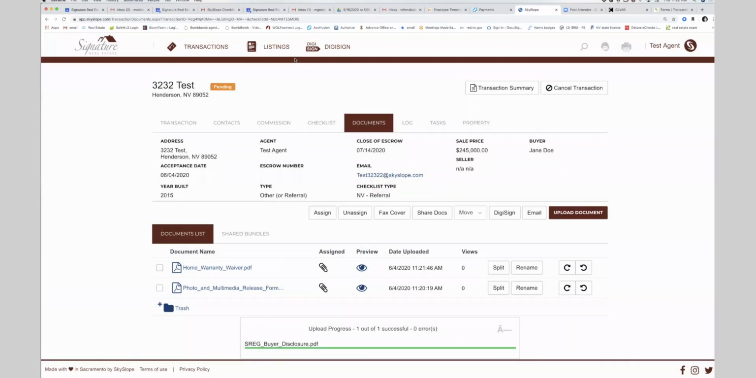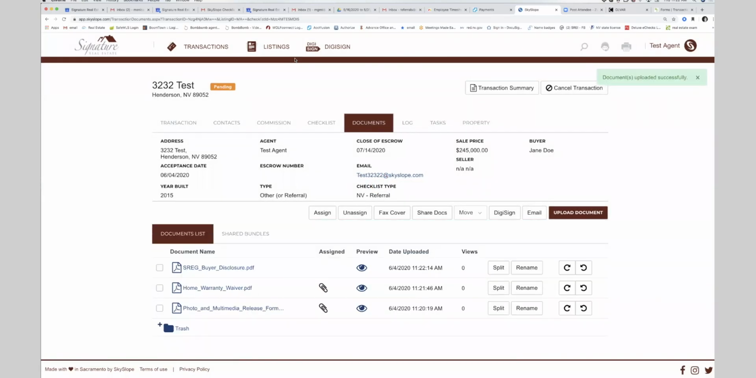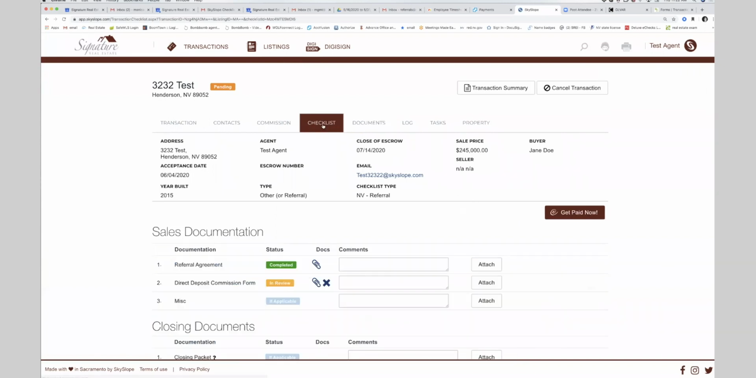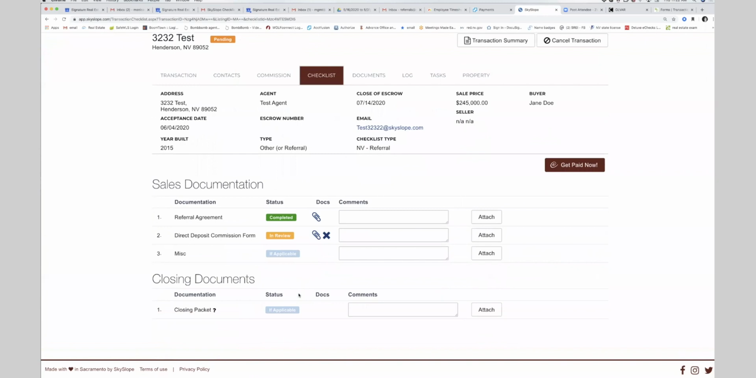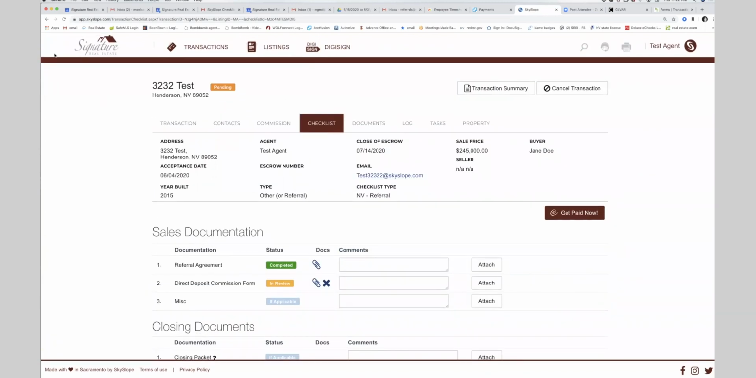Okay, when I do my other trainings on transactions and listings, I go into a little bit more depth on this section. But because we are just doing rentals and referrals, this is a very quick tutorial on which checklist to use and what type of documents go in here. Okay. All right, I'm going to go back to the main page.